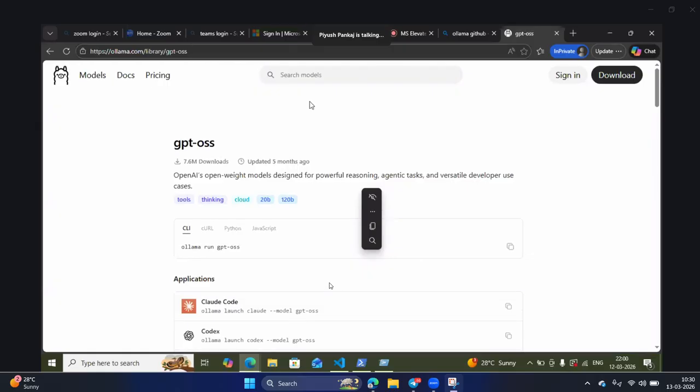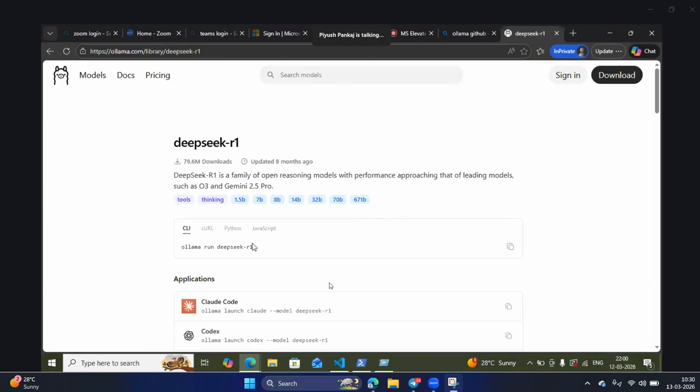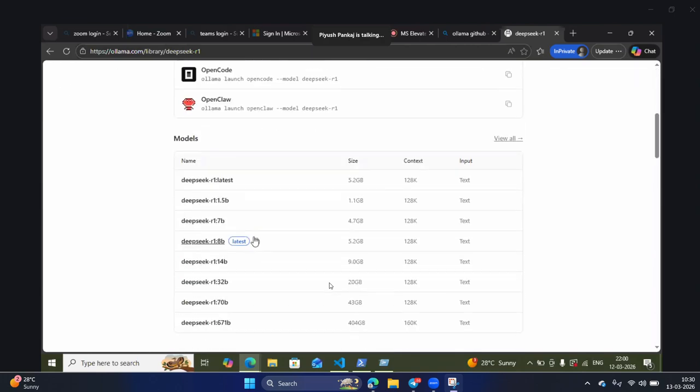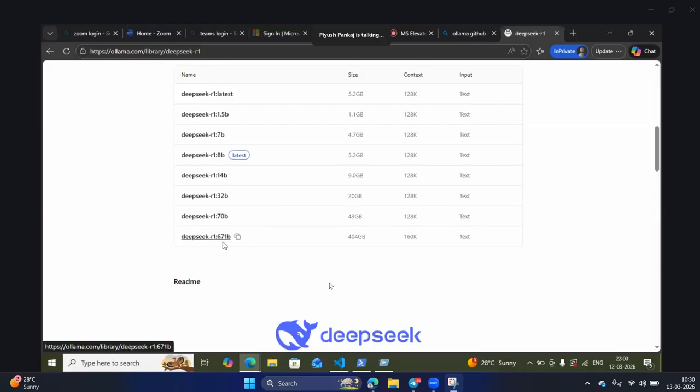And one more very famous model is what DeepSeek gives us. I'll show you some models of DeepSeek. DeepSeek has the heaviest model over here that you can download and use: a model trained on 671 billion parameters, and the size is 404 GB. I will not recommend using this particular thing.